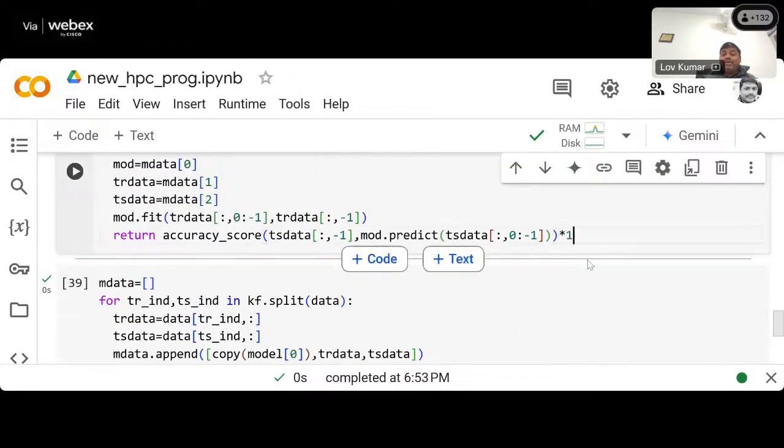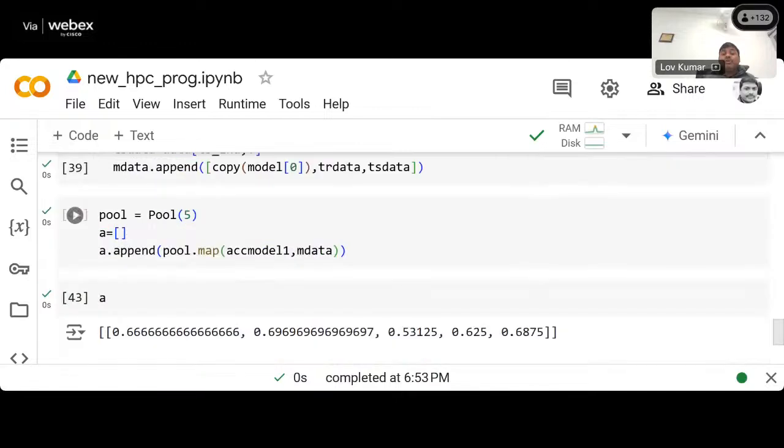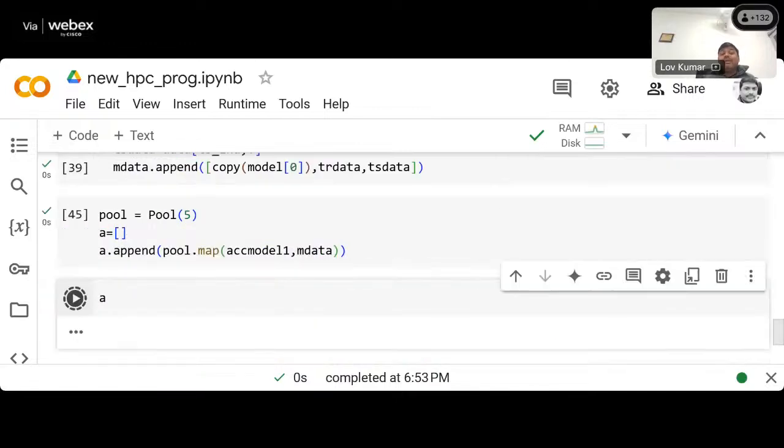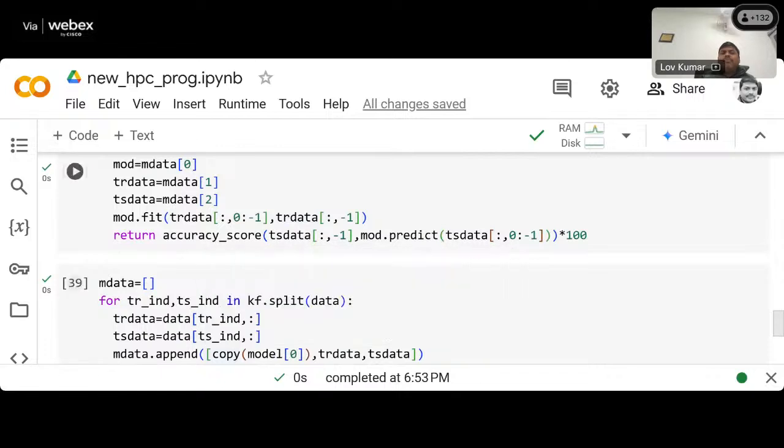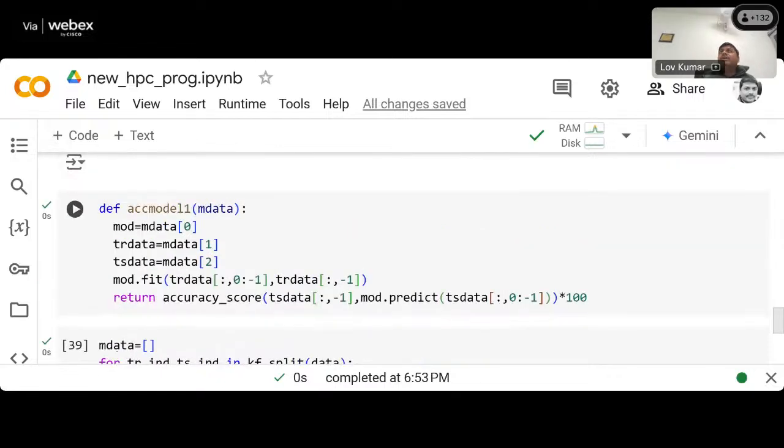If you write 100 here, it will give you the accuracy of the model, but it is executing in parallel, not sequentially. In parallel it is executing for every data. The data is split into 5 different parts, and every thread gets one part, executes, and returns the accuracy. This is the accuracy we are getting for thread number 0, thread number 1, thread number 2, thread number 3, thread number 4. If you want to print the thread id, you can print it. There is no problem with that.